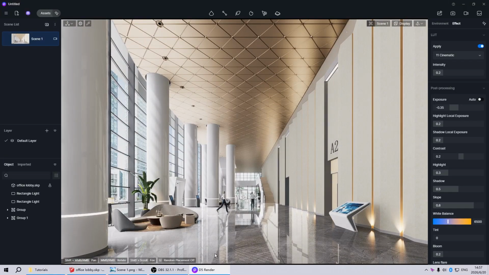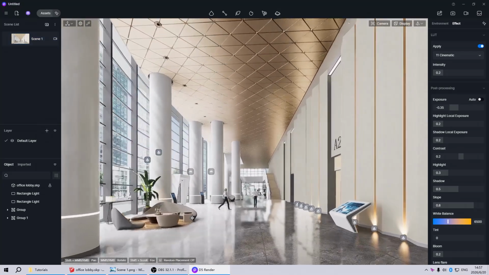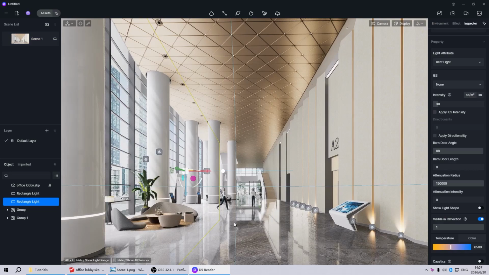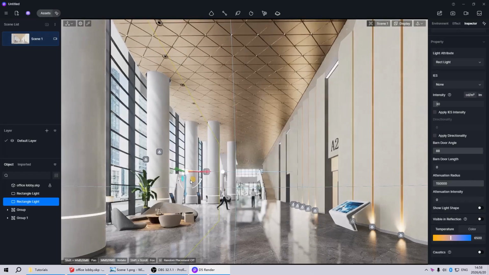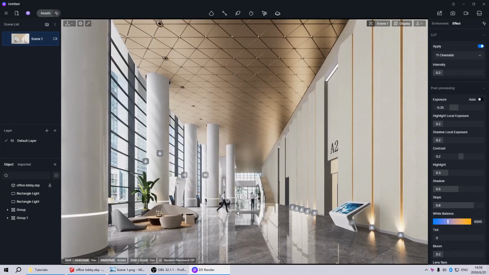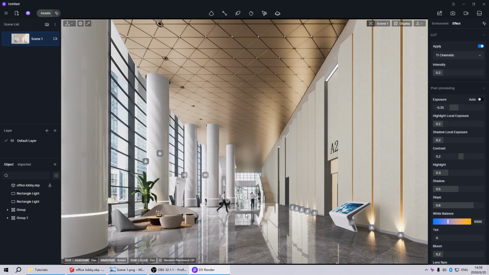If you look at the floor, you can see the edge of the plane light outside our window. You see it's here. This one. Maybe it's not clear, but it's there. Let's select this rectangular light and turn off the visible in reflection. So it will disappear. For this rectangular light, it's not obvious, so I will just keep it.